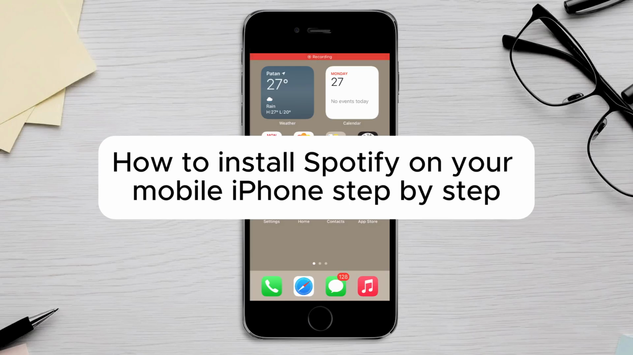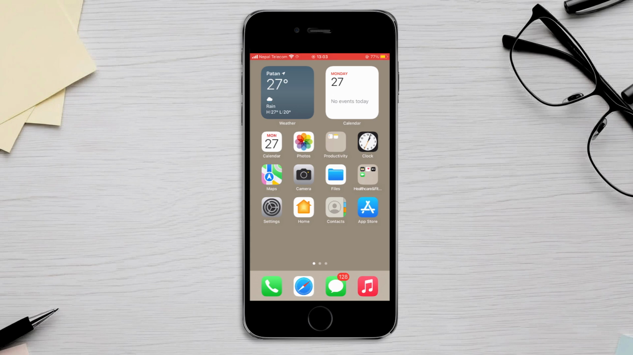How to install Spotify on your mobile iPhone, step by step. Spotify is a popular music streaming app that allows you to listen to millions of songs, podcasts, and playlists on your smartphone. First, open the App Store on your iPhone.